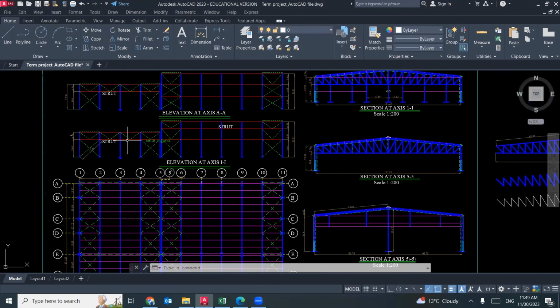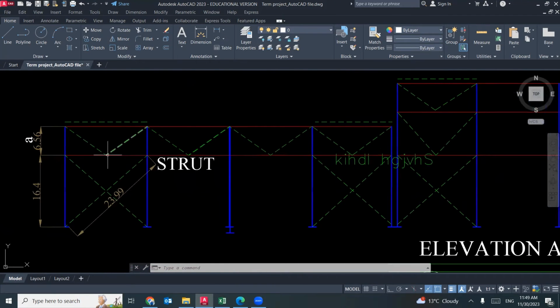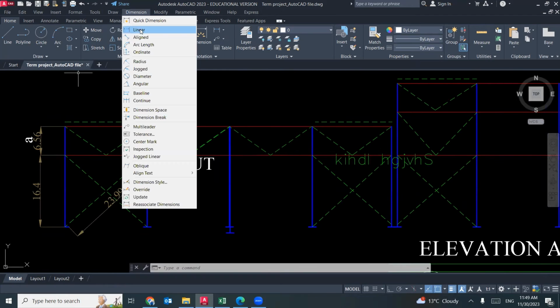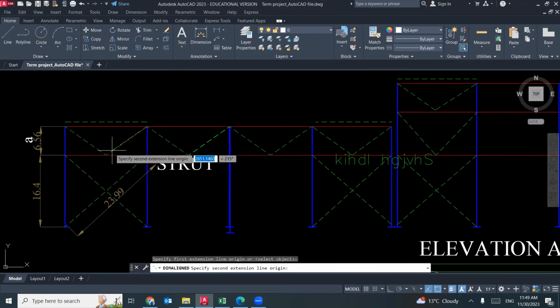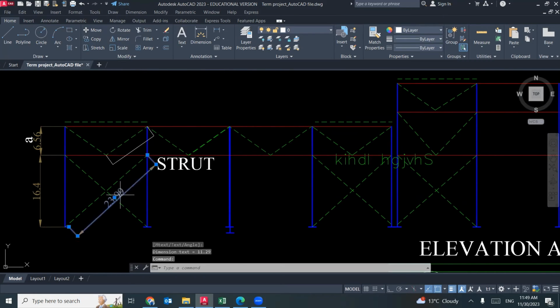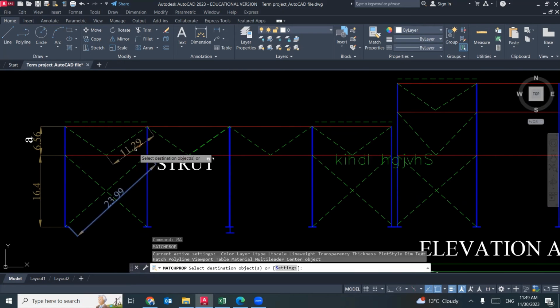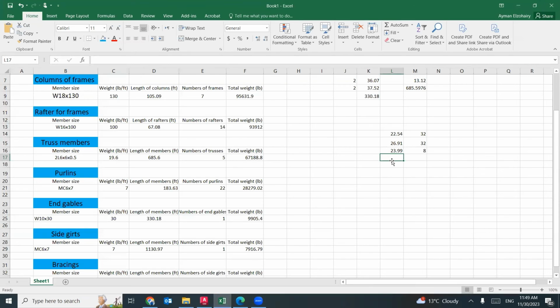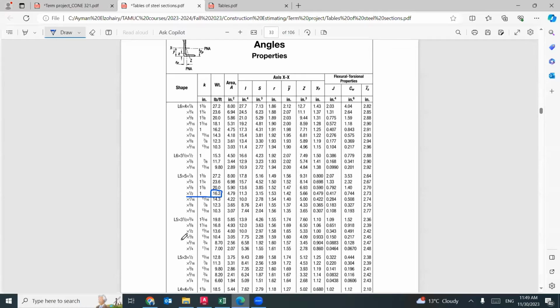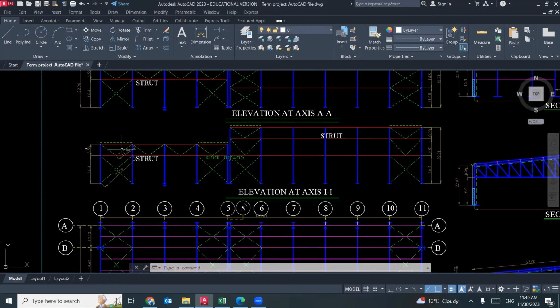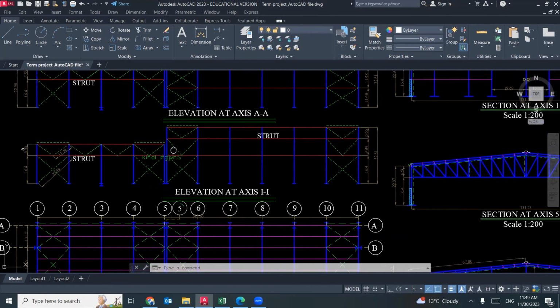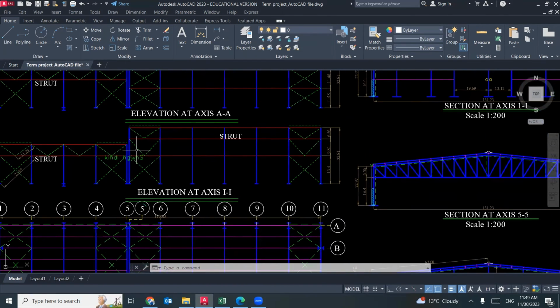What else? We have this V shape. Let me check the length of one of them. The length is 11.29. How many times is it repeated? We have 2, 4, 6, 8. This one is a little bit different. 8. So let's do it 8.